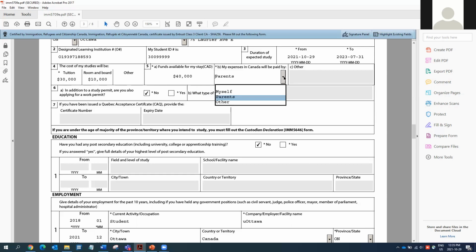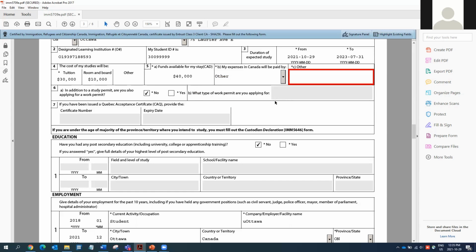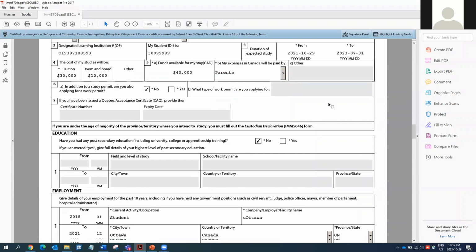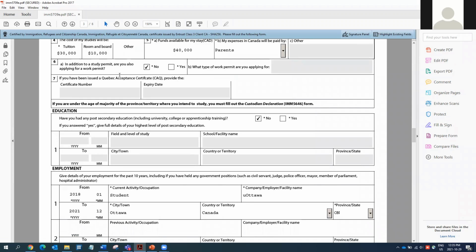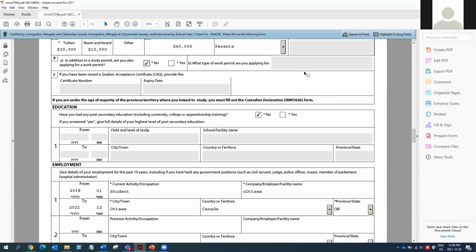And then here's where you can indicate whether your expenses will be paid by yourself, your parents, or other. Sometimes it's an aunt or a relative or whatever the case. That's where you would put that. For Isabella, it is her parents. In addition to a study permit, are you also applying for a work permit? Again, if you're in a co-op program or in a program that has mandatory internships or work terms, this is where you would say, yes, I'm applying, I need a co-op work permit. But Isabella is not in one of those programs, so she won't, but that's where you'll put that.